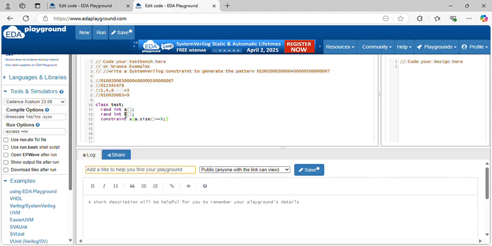Now, what is the size of b? That is last index value plus 1. That is the size of the pattern array, the dynamic array. b dot size equal to a of 2, which is the last value, plus 1. It will give the size of b.